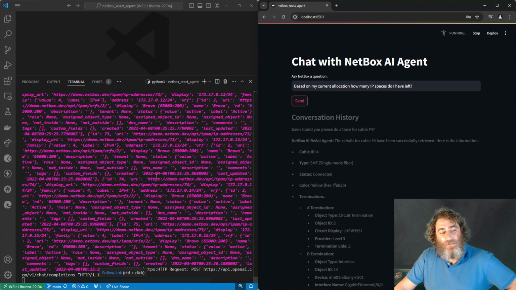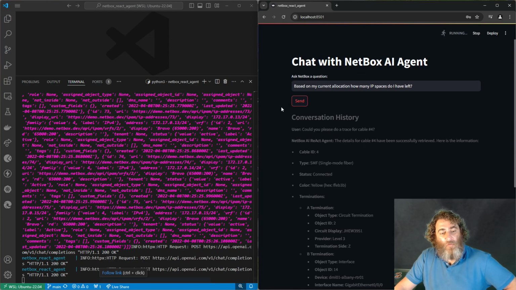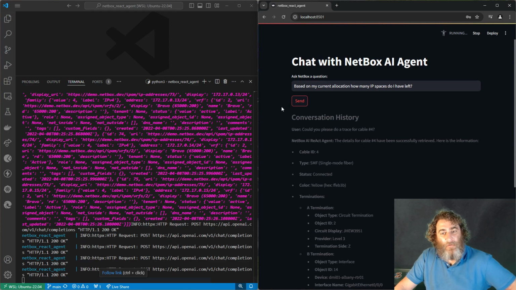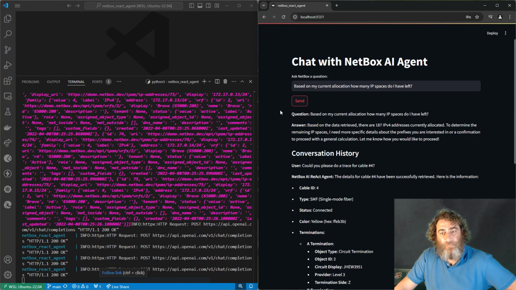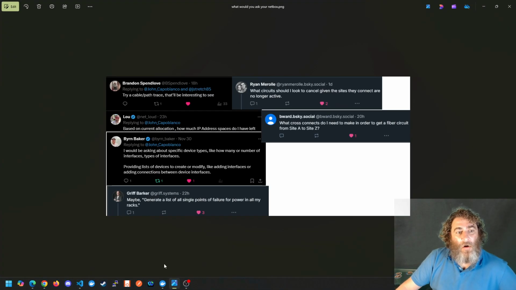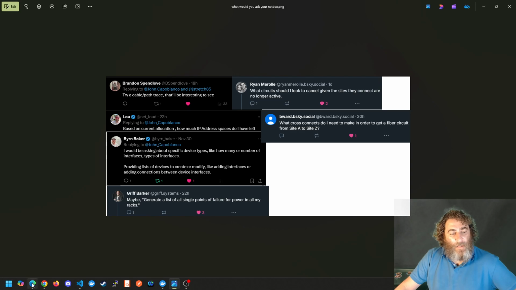And we can see the agents churning away, picking API calls. And hopefully we'll get a numeric value back. So it did come up with there's currently 187 allocated, but we would need to give it some more specific information. All right, let's try another prompt. Specific device types, how many or number of interfaces, types of interfaces, providing lists of devices. All right, so let's try some of this.